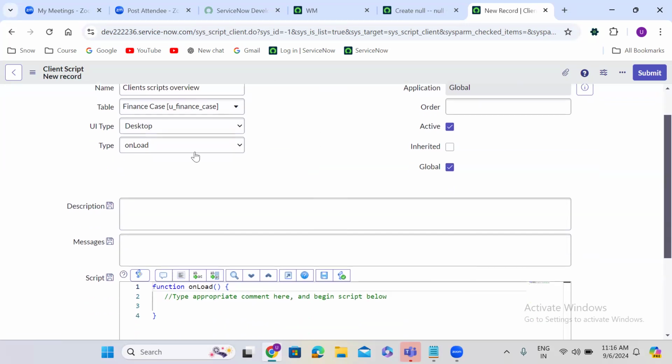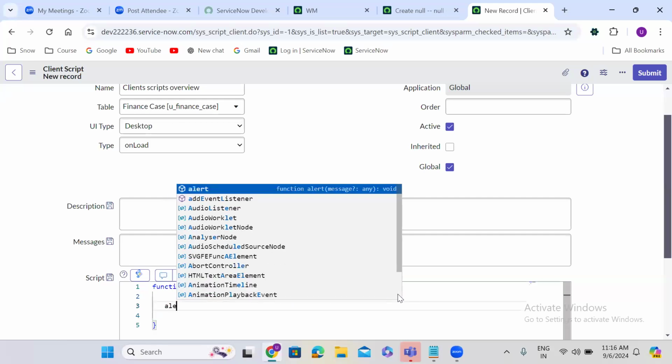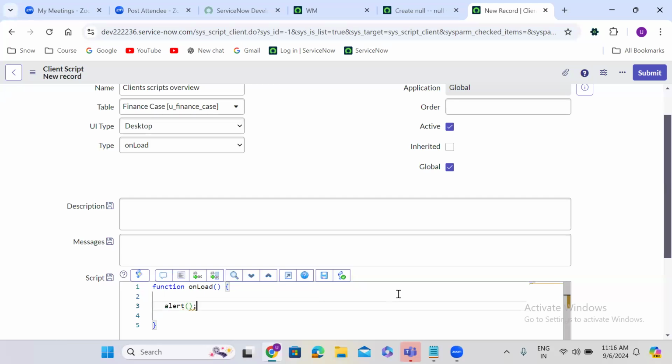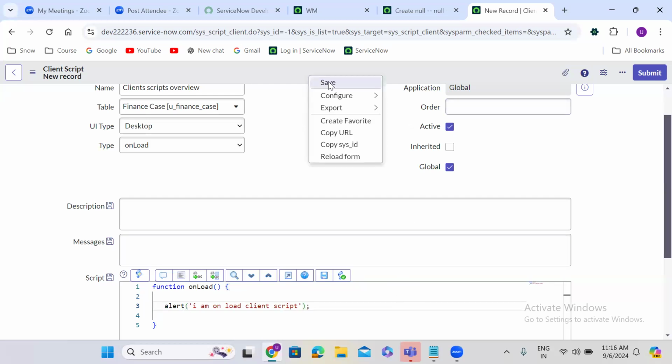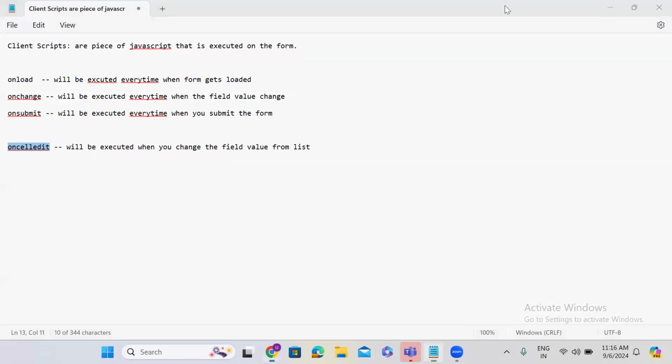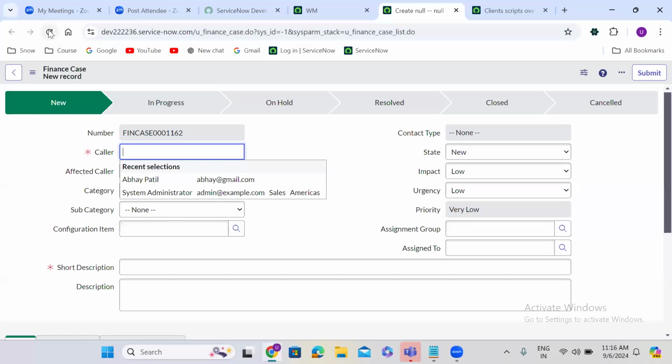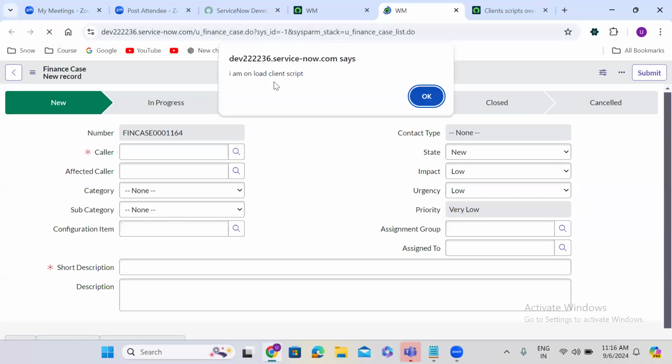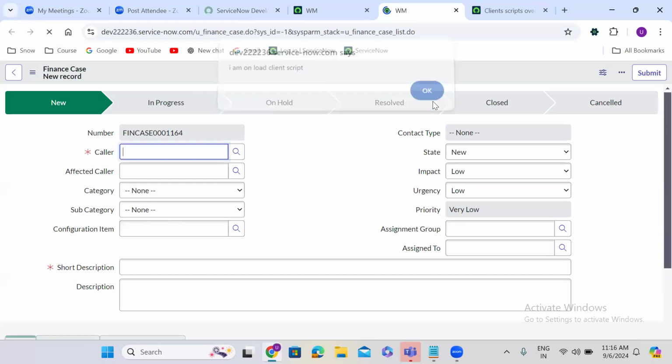So here I am creating an onload client script. I'm writing an alert here: I am onload client script. This onload client script will be executed every time the form gets loaded. So I'm just refreshing the form now. Every time I refresh the form, the onload client script will run. It is showing I am onload client script.